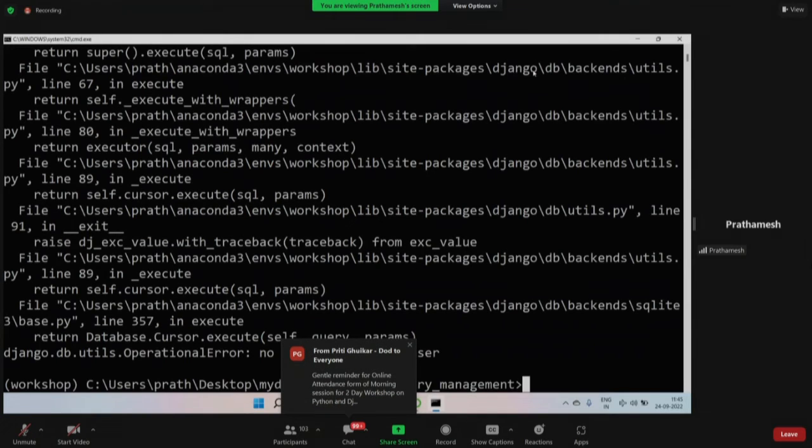Yeah. So if I run the app. Sorry, did we already create the startapp command? Did we do that? No. I think I'll do it later.